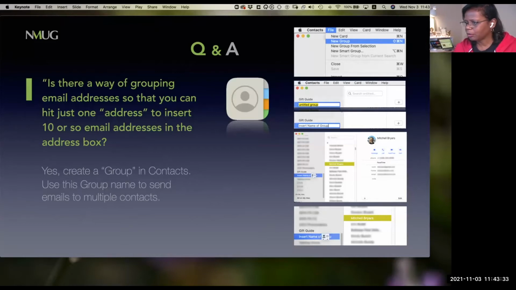Can this work with iCloud contacts? I don't know what you mean by that, Melissa. Will this work with iCloud contacts? When you create contacts in your contact app, it is all stored in the iCloud. So yes, the answer to your question is yes.